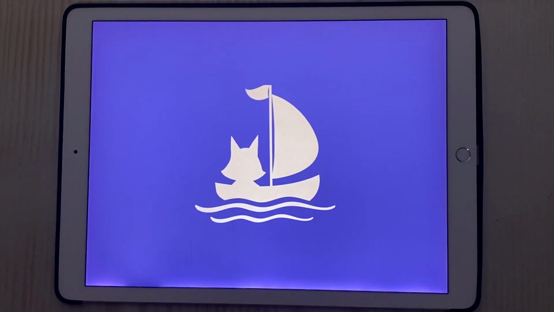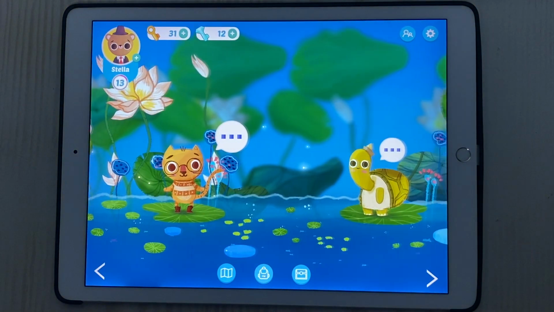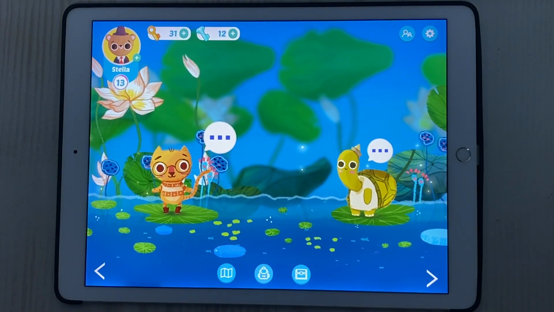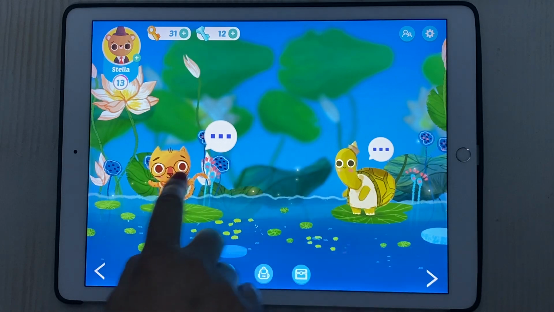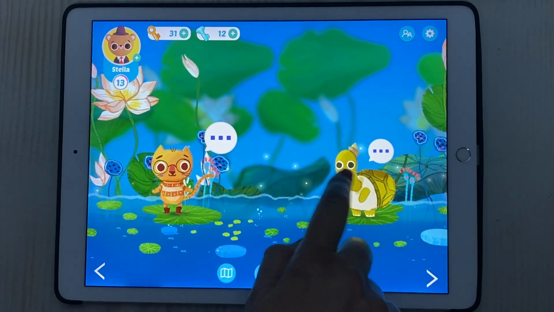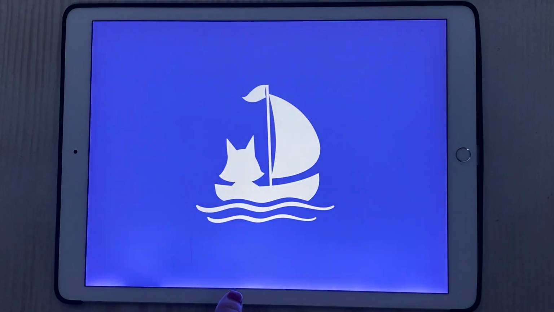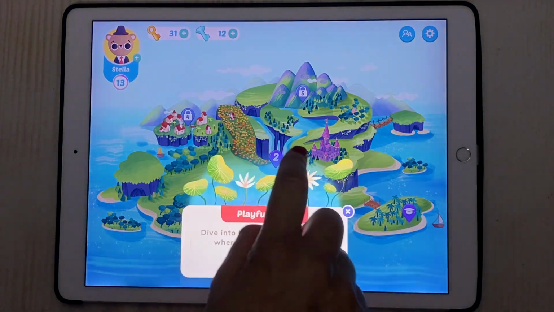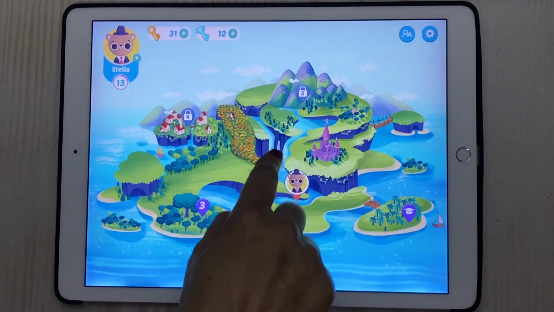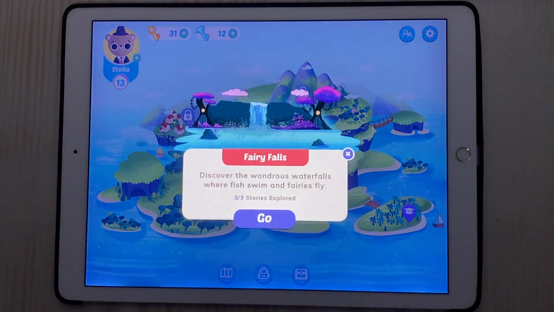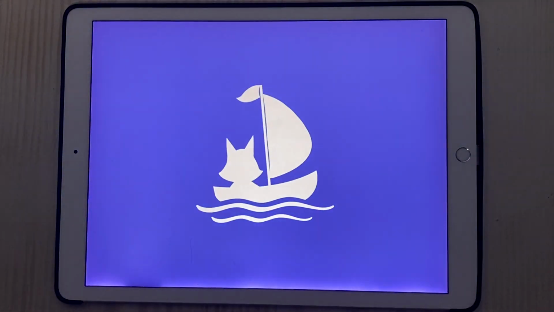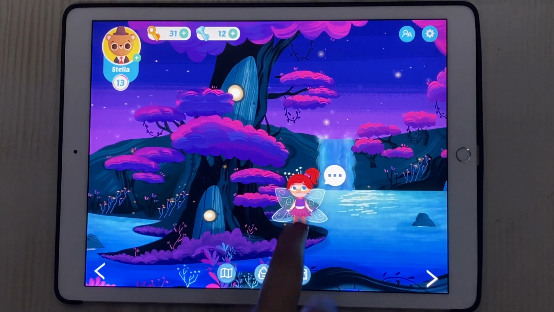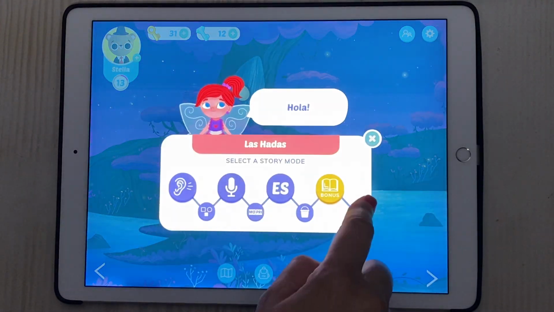That's the scrambled syllables game. The scrambled letter game is similar but with letters. The El La game, I think I only have open right now in the fairy story. So I'm going to just show it to you in the fairy story.